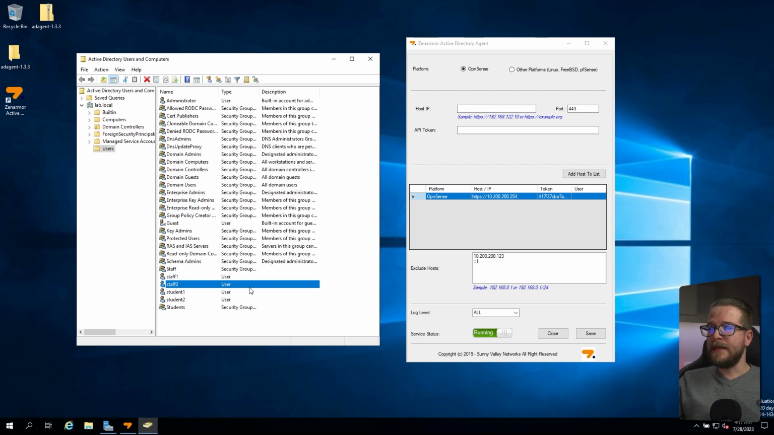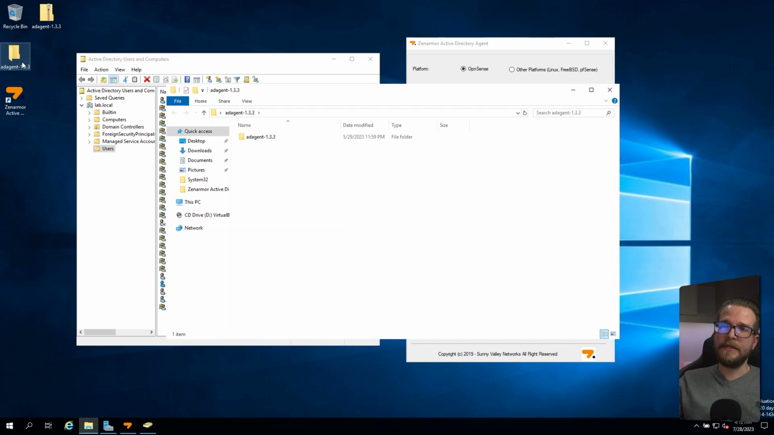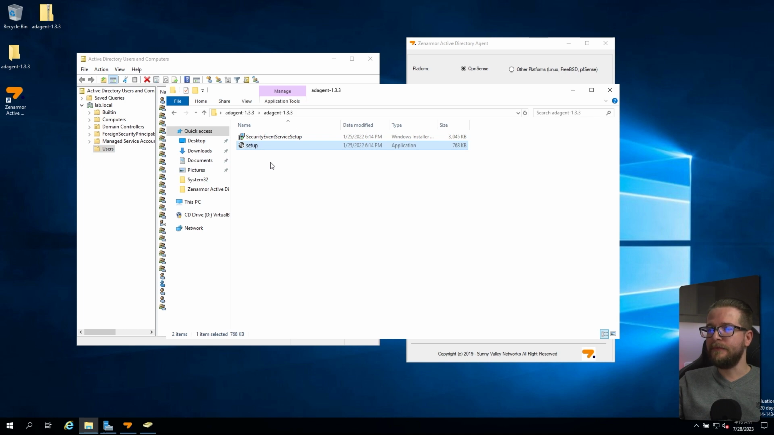So the next part of the installation is we need to install Zenarmor's Active Directory agent. To do this, you're going to head over to their website and download the agent. I'll put a link in the description, and then you're going to be installing it like you would install any application on a Windows machine. Simply click on the setup, follow the prompts, and it'll install the agent for you.